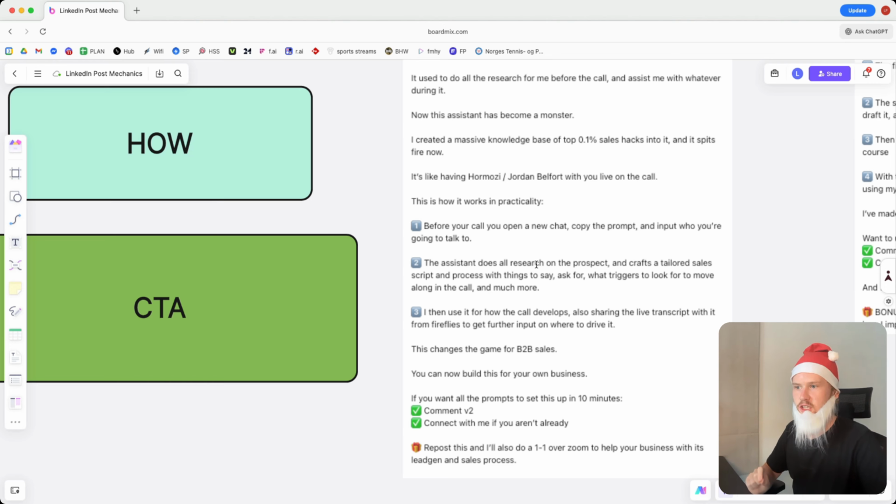Two, the assistant does all research on the prospect and crafts a tailored sales script and process with things to say, ask for, what triggers to look for to move along in the call, and much more. Step three, I then use it for how the call develops, also sharing the live transcript with it from Fireflies to get further input on where to drive it. You can see this is just a process of how this prompt works, like so how people can use it.